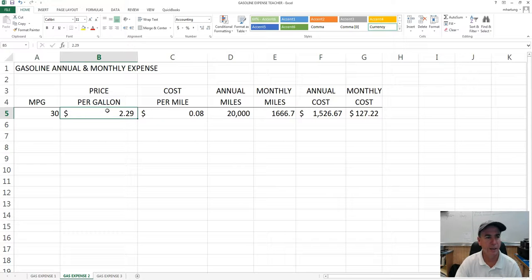So let's go ahead, and we're going to add to this just a little bit here in part 2 of this gasoline annual and monthly expense worksheet. And so a couple things I see I want to change right now. What do we have here? Monthly miles. Oh, that'll be okay. We'll leave that. That looks good.